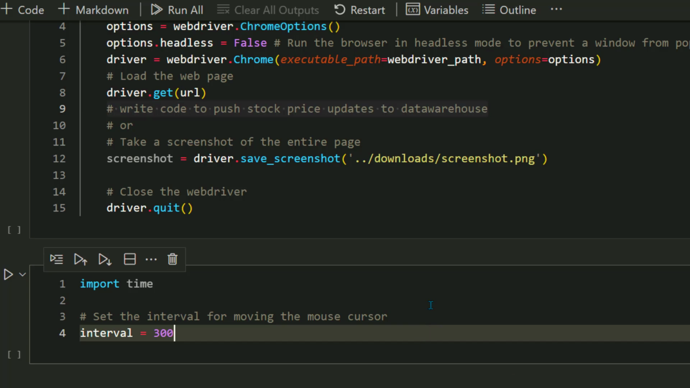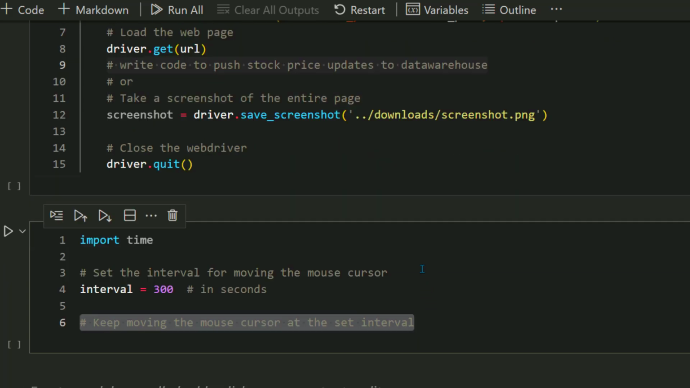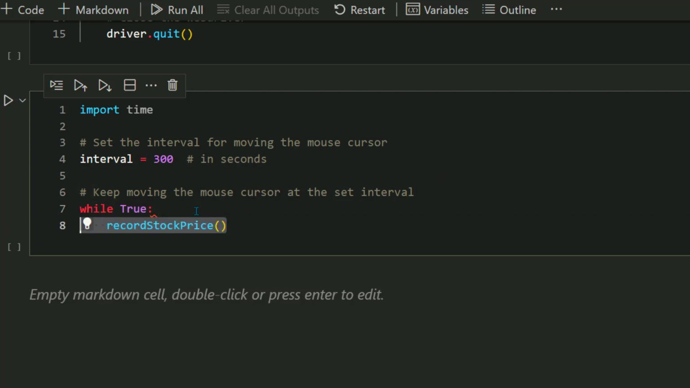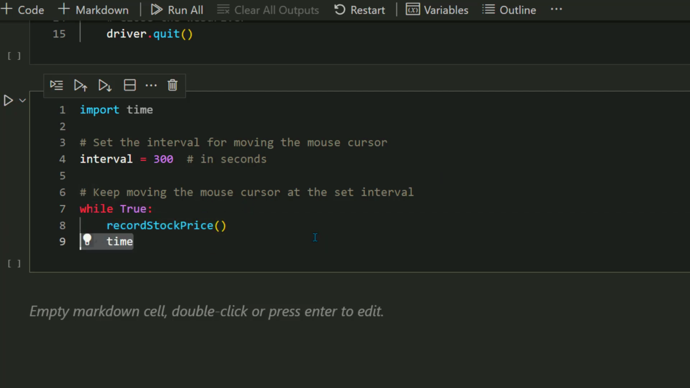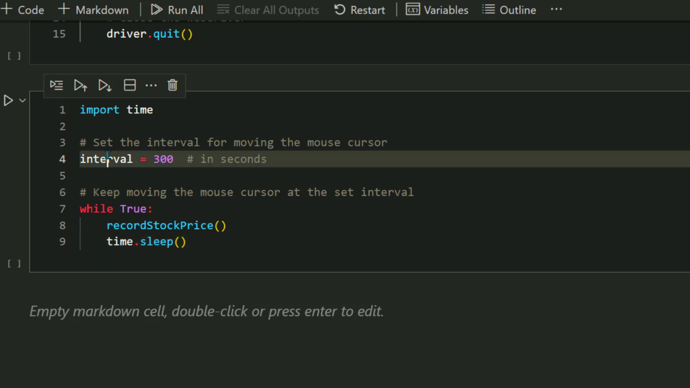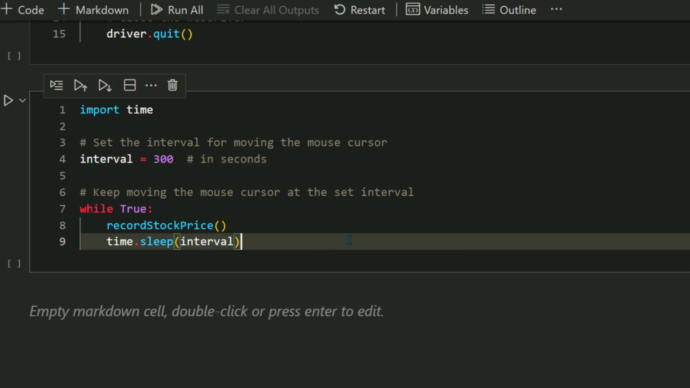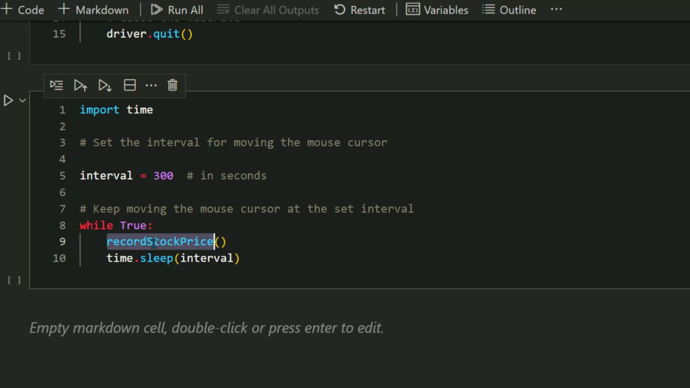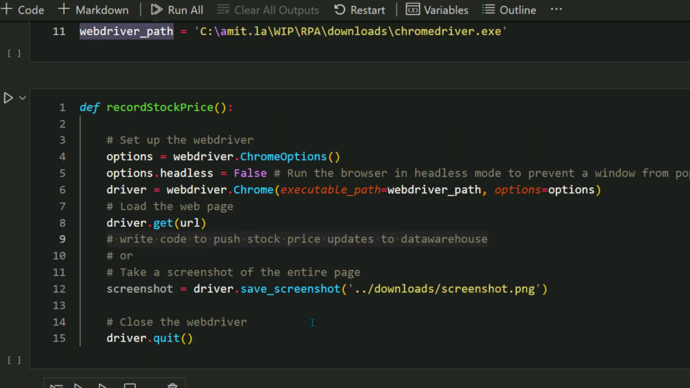Now let's call this function every 300 seconds. So every 5 minutes, for example, depending on the requirement, you want to take the screenshot or read the content of that particular page, whatever you are trying to do. So simply, every 300 seconds I'm going to call this function. Very simply, that's what this function does.